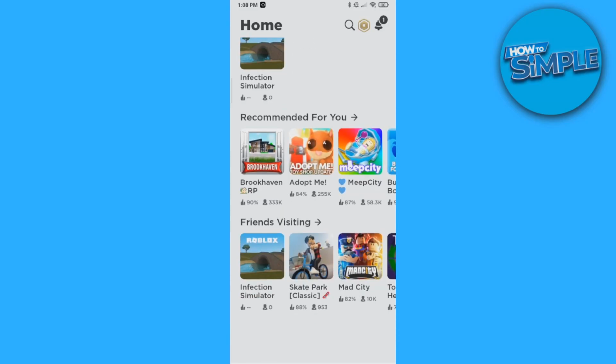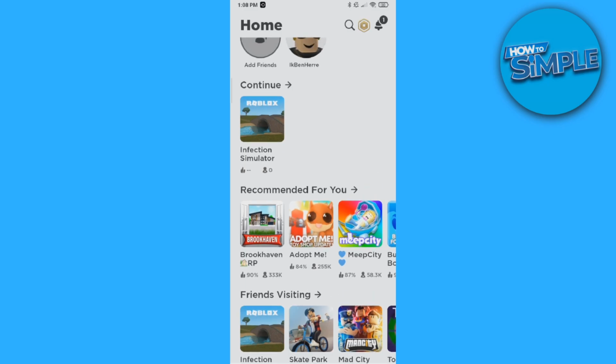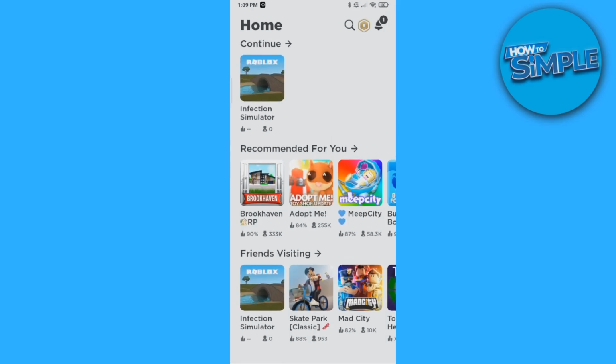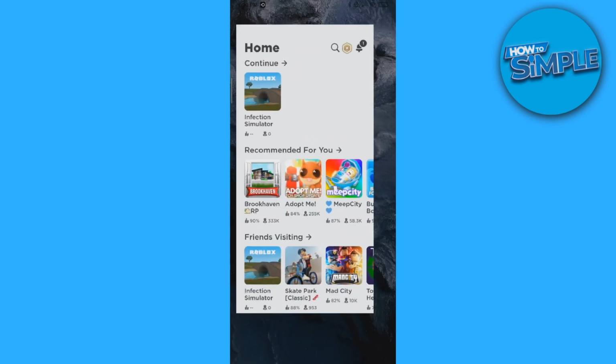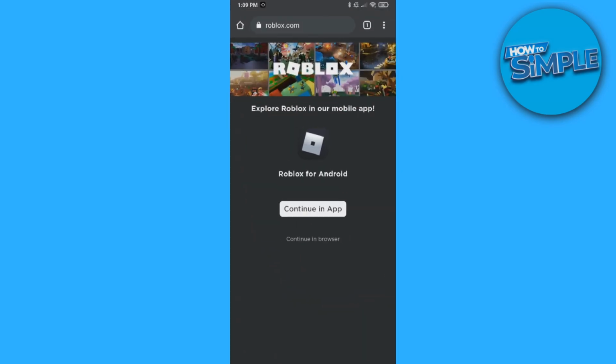Hi guys, in this video I'm going to show you step by step how to create Roblox games on a mobile phone. So this way you don't have to use a MacBook or a PC, you can just do it on your phone. The only problem is you can't do it on the app, so you actually have to go out of the app and then go to roblox.com on your browser.